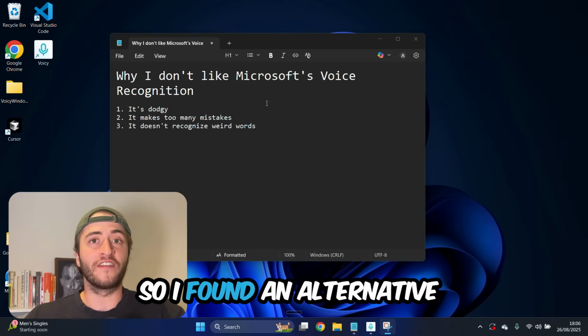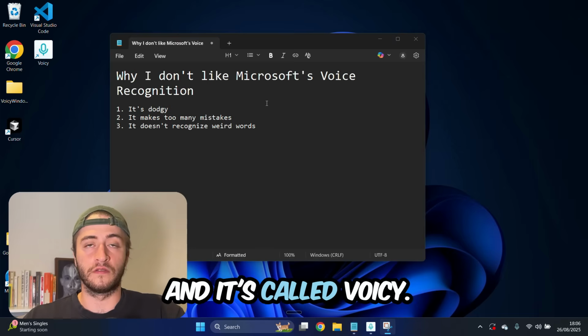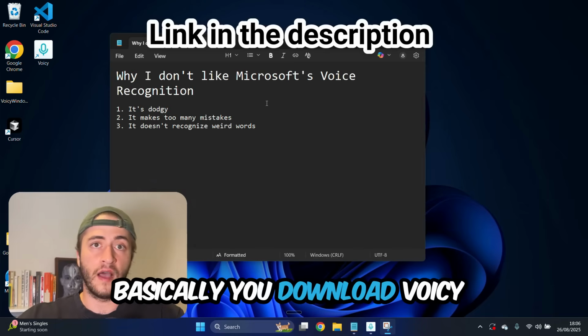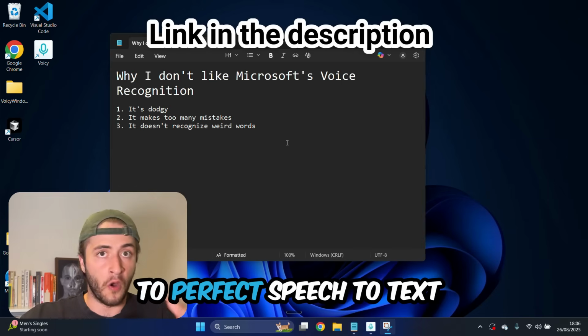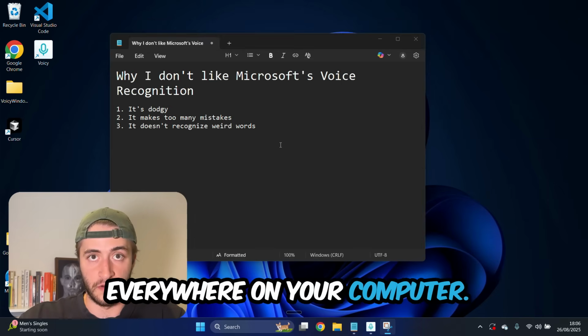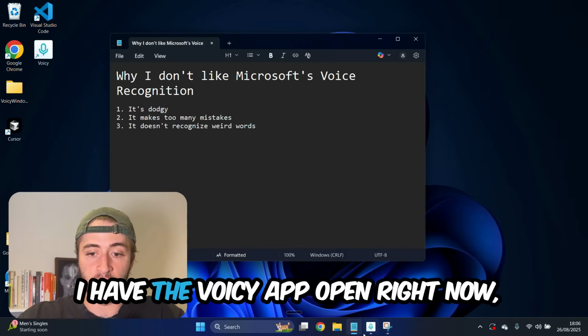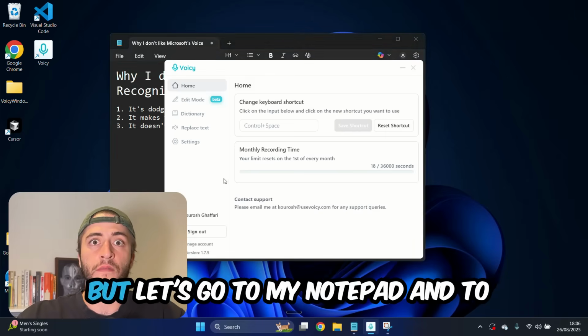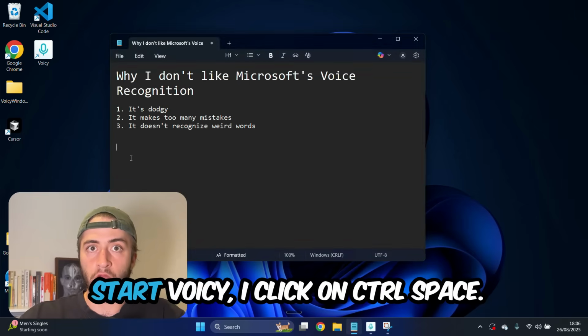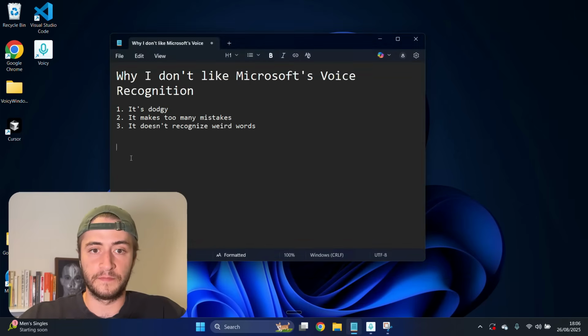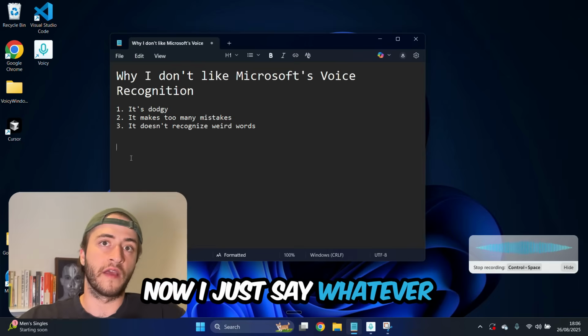So I found an alternative, and it's called Voicy. Basically, you download Voicy, and then you have access to perfect speech to text everywhere on your computer. So check this out. I have the Voicy app open right now, but let's go to my notepad. And to start Voicy, I click on Control plus Space. Now I just say whatever I want to say.